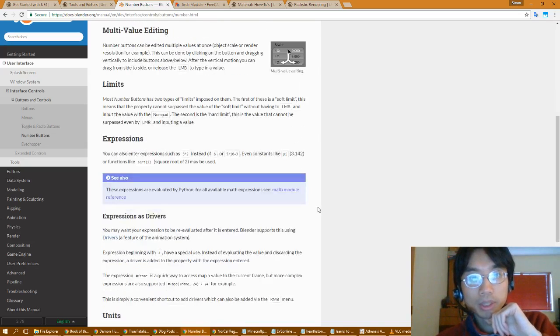Limits. Most number buttons have two types of limits imposed on them. First of these is a soft limit. This means that the property cannot surpass the value of the soft limit without having to left mouse button and input the value with the numpad. The second is a hard limit. This is the value that cannot be surpassed even by left mouse button and inputting a value. Why would... Okay, sure.